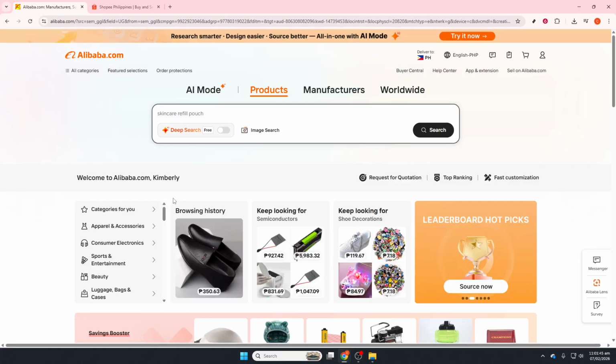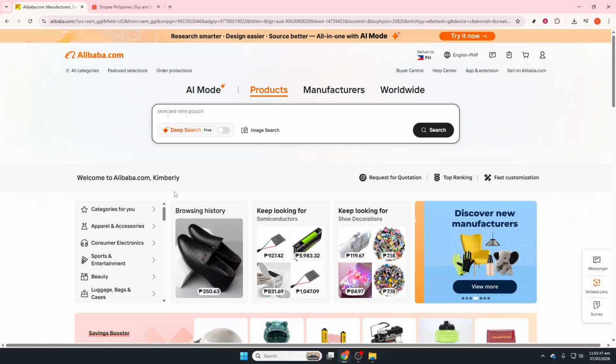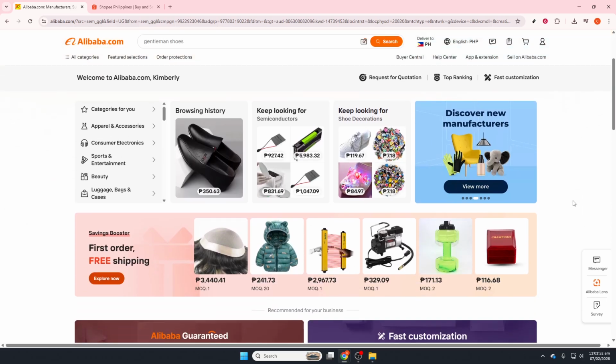In today's video, I'm going to teach you how to dropship from Alibaba to Shopee 2025, step by step. By the end, you'll know how to set up your shop, pick reliable suppliers, list products that sell, price correctly, and fulfill orders smoothly.